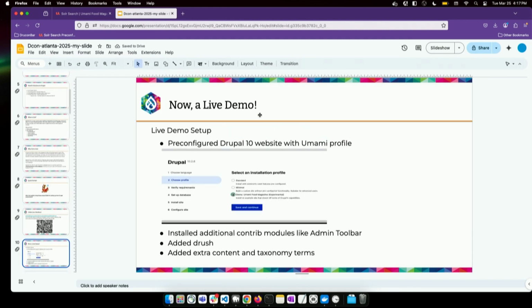For the demo, I have prepared a pre-configured Drupal 10 website with the Umami profile. The Umami profile comes with some pre-configured content types like articles and recipes. I have also installed some additional contrib modules like Admin Toolbar, Drush, and some extra content and taxonomy terms to better demonstrate the search functionalities.